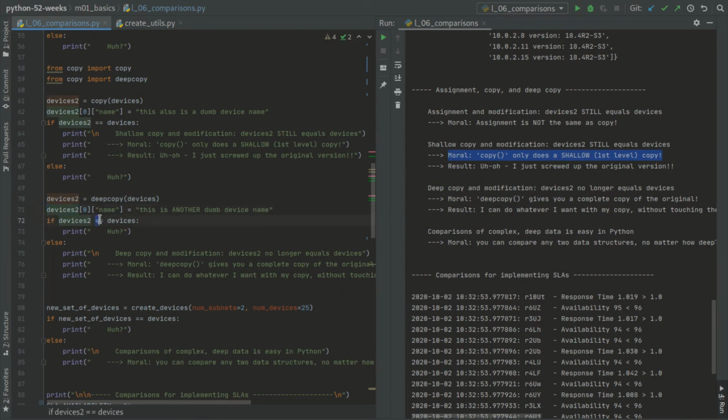And now I say, is devices 2 equal to devices? And the answer finally is no. The deep copy gave me a separate and distinct copy. So devices 2 no longer equals devices. And therefore I can do whatever I want with my copy without messing up the original.